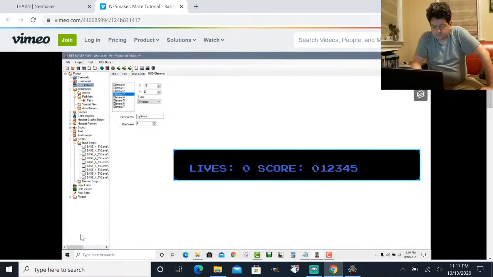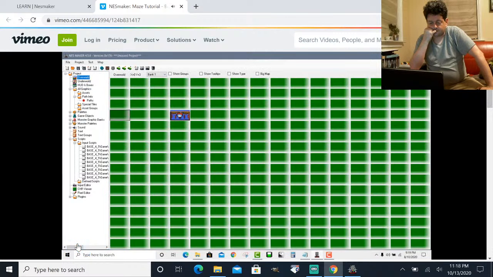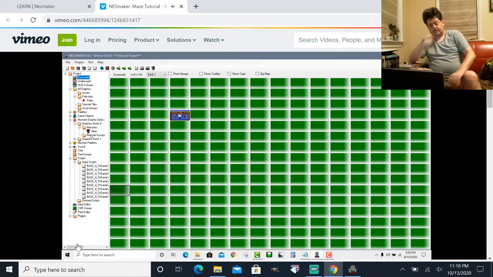Missing something. What are we missing? To my screen. I need to add a monster group. In order to do that, I'm going to go to Monster Graphics Banks. I'm going to go to Graphic Bank 0 if it's not open already. And I'm going to click on Monster Groups.